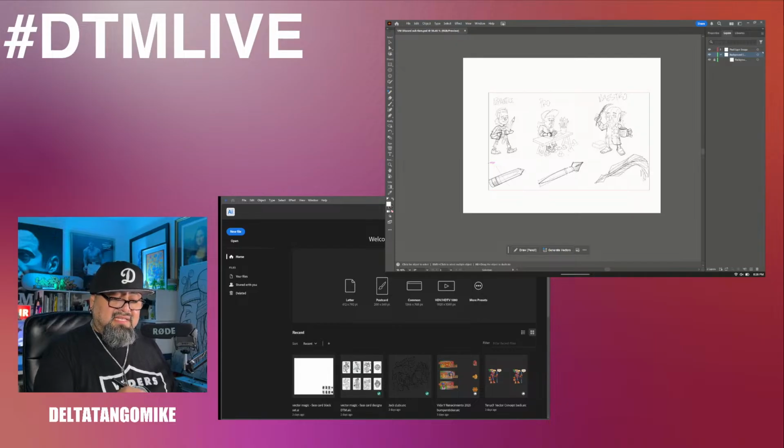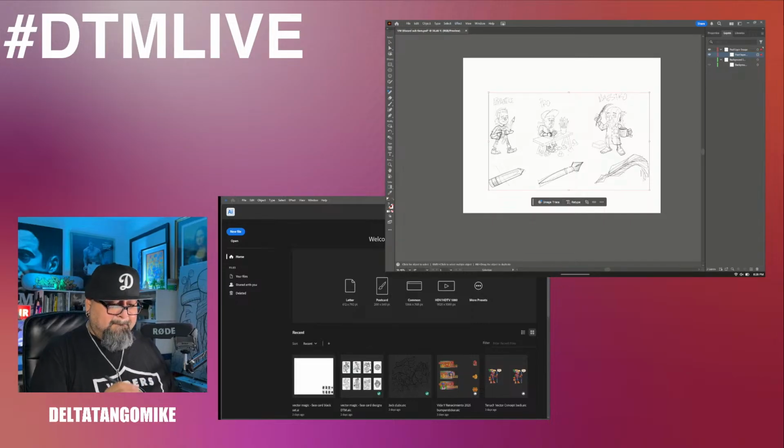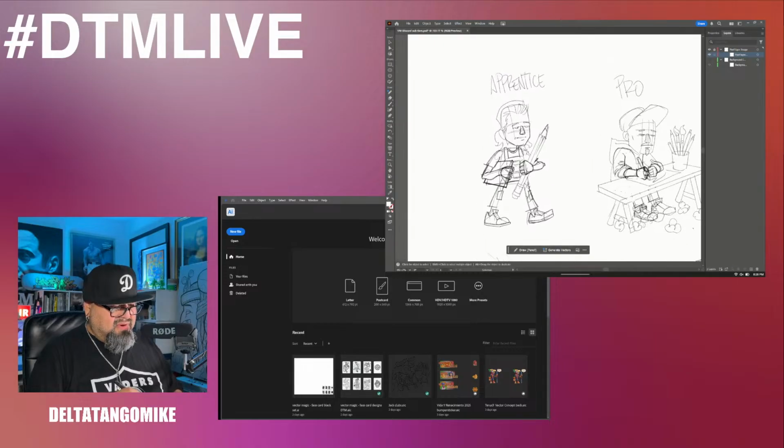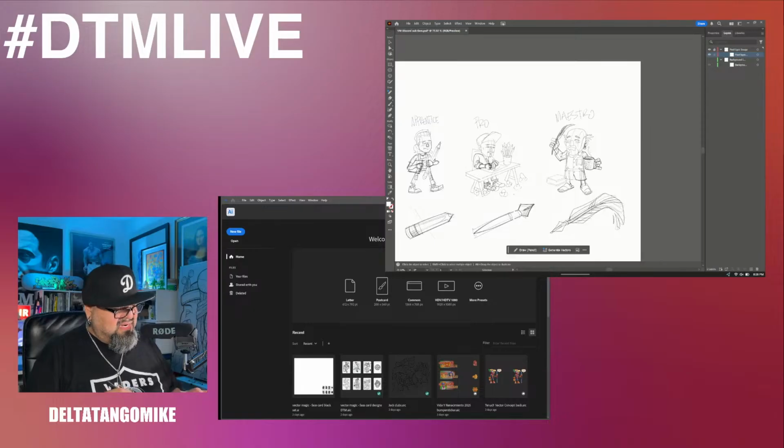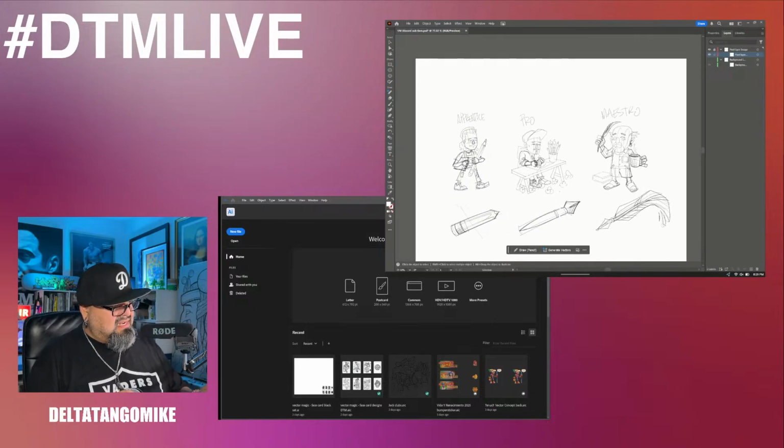The only layers that came over from Fresco are the layers that were on. If the layer was turned off, it did not make the transfer. So we have the background, which is really not necessary, and then we have the picture, the sketch. There it is. Let's lock that for now. And look at it: Apprentice, Pro, and Maestro. Where it kind of rhymes.